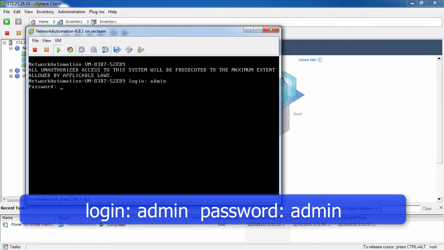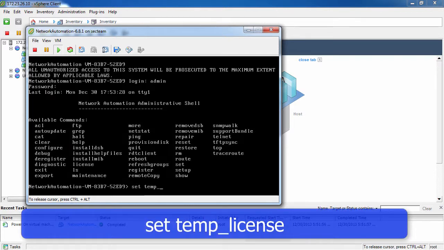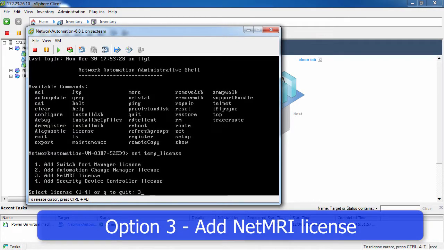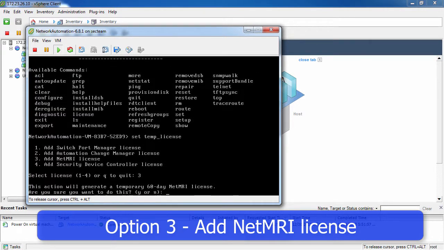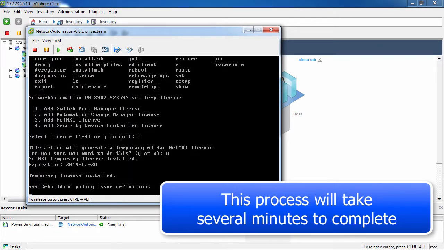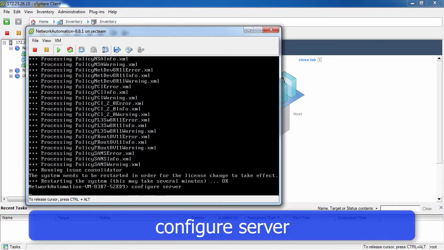To log into your network automation appliance, the login name is admin and the default password is admin, all lowercase. You will get to change the password when you first connect to the GUI. The first thing you need to do is set a temporary 60-day evaluation license. You'll run the Set Temp License command from the console and select option 3. This process can take several minutes, so please be patient and pause this video while the license is being applied.